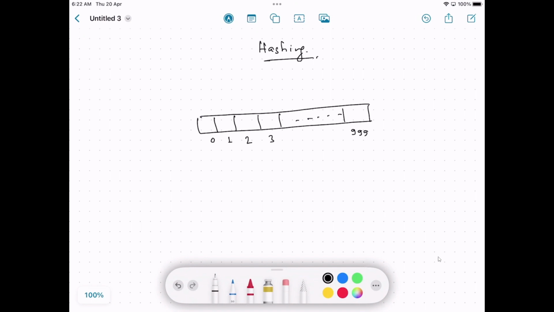Before we understand why hashing is required, let's take a step back. Suppose we have this array of 1000 elements. How do we add elements to this array? When we are adding an element to the array, we always add it to the next available index, in the increment order. So the first item will go to the 0 index, then the next item goes to the first index, then the second index, then the third index, and similarly the last index. So that's how we add elements to the array.